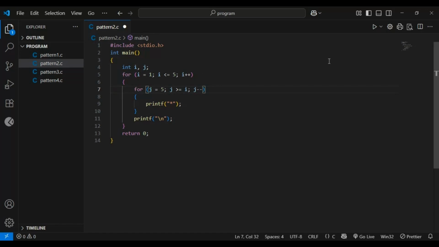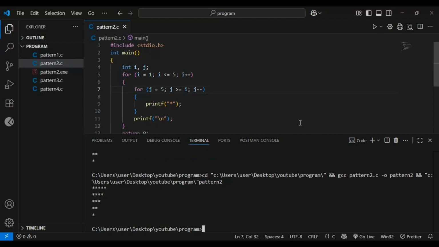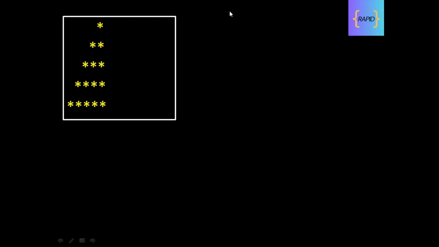So let's run this program. First save it. After saving, let's run it. You can see the output. We got what we want. In the first row, we have 5 stars. In the second row, we have 4 stars. In the third row, we have 3, 2, and 1. So from this, we completed our second program.